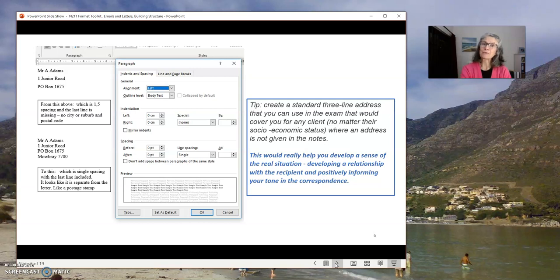Create a standard 3-line address for yourself that you can use whenever. It's gender neutral, it will be socio-economically neutral as well, and this just means that you are immersed in the scenario. If you're not given the address, create a decent address, even though some of the ACTED notes actually say it's acceptable for you to put address line 1, angled brackets, address line 2, etc. It just helps to create the sense that you are fully immersed in the scenario.